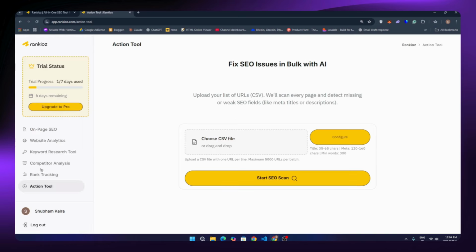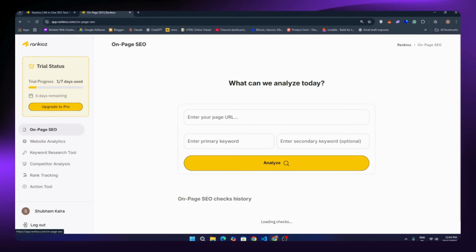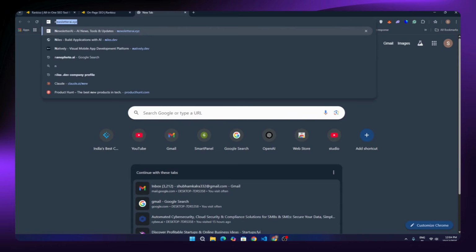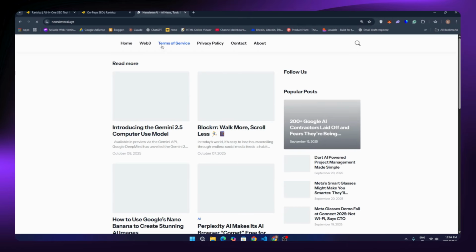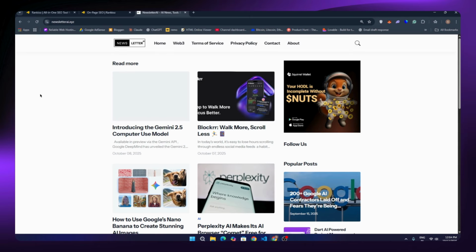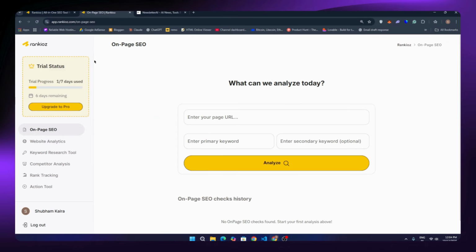Right now, we are using the 7-day free trial, which anyone can get, and I will be testing this with one of my friends' websites. This is a website built on Blogger, so we will test with this. Let's start with the competitor analysis tool. This is one of my favorite tools here.